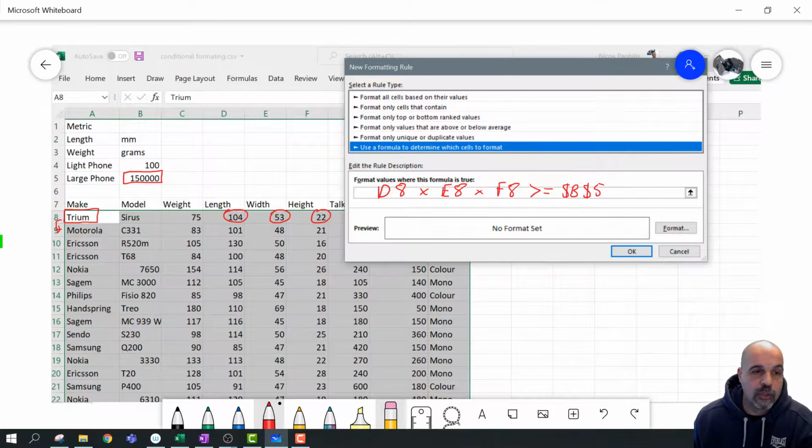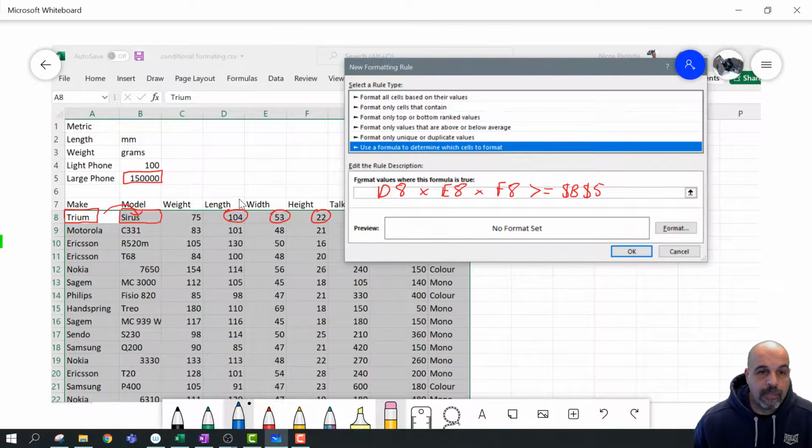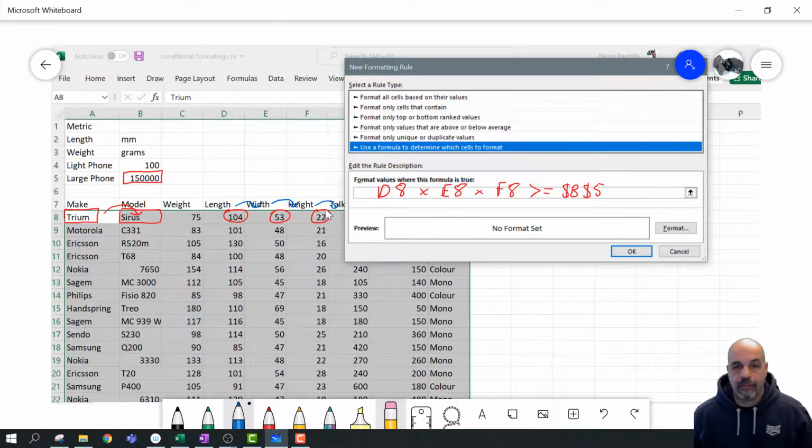But in this case, because we're working in 2 dimensions now, the first thing that's going to happen is it's going to check the next cell. So it's going to jump from here to here and check this cell to see whether this cell needs to be formatted. Now, because we're moving from A8 to B8 at the same time, D8 is going to jump over to E8, E8 is going to jump over to F8, and F8 is going to jump over to G8.